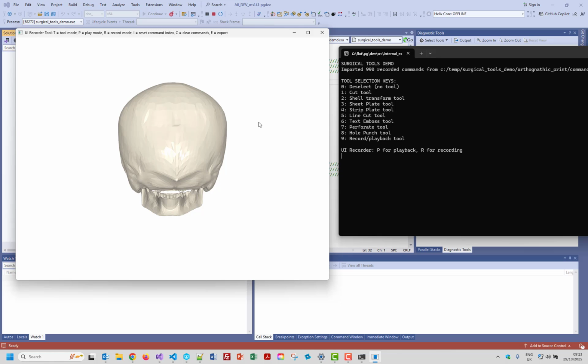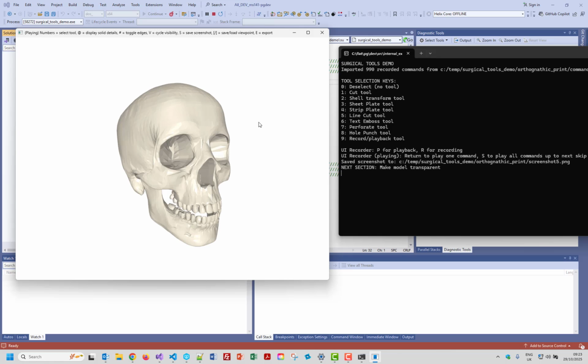Okay, so first of all, let me go into playback tool, press P for playback. Let's go to the start. Okay, so here's our skull. It's a scan of the patient's skull, jaw, etc. And the surgeon needs to realign the jaw areas. So what they're going to do is make cuts, shift the bones after having made the cuts, and then create strip plates to anchor the bones in the new positions. So that's what I'm going to show you here.